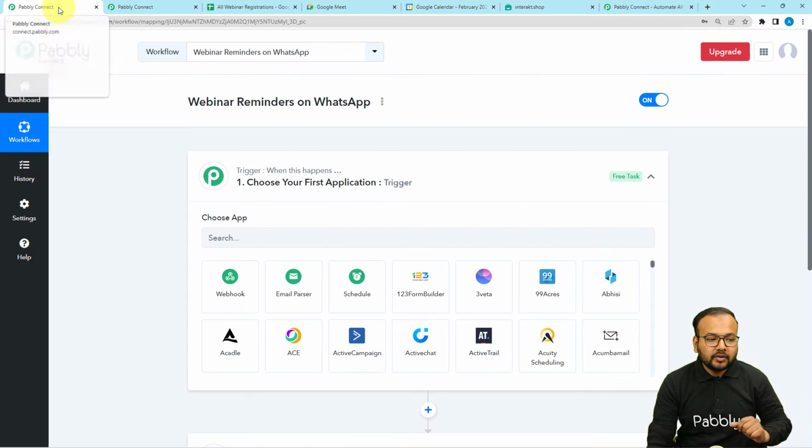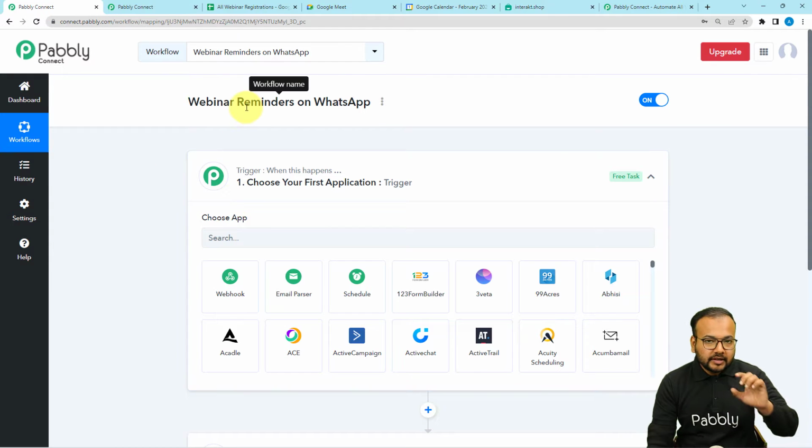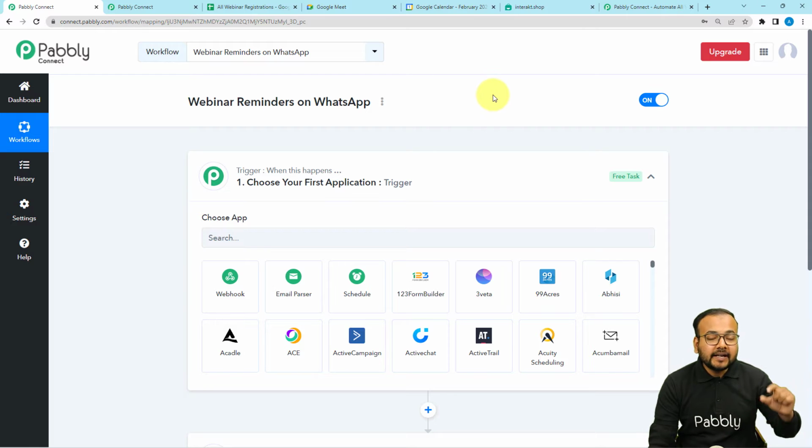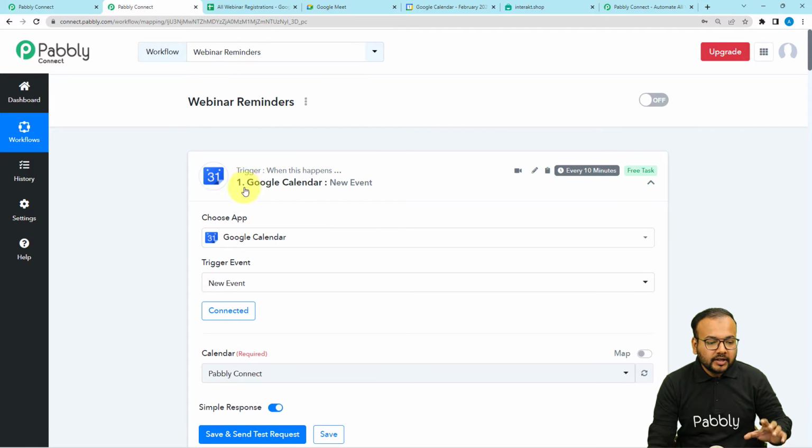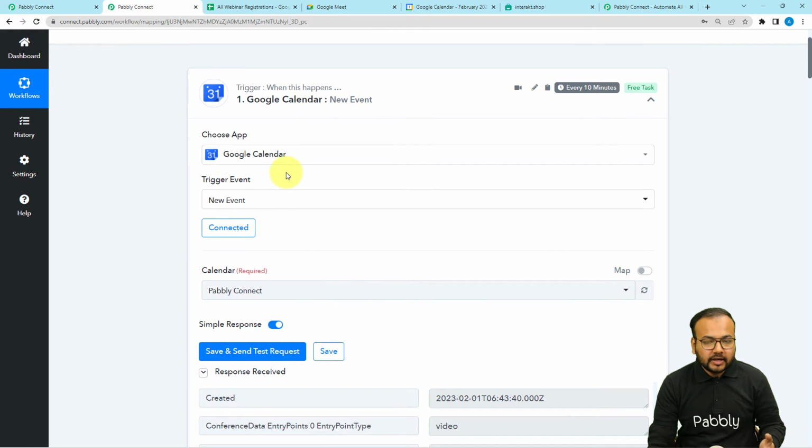After this, what we are going to do, the creation of this webinar and scheduling the webinar in the calendar will act as a trigger for this workflow, okay? And it will start the workflow. So here in this trigger section, we are going to connect with Google Calendar first, like this. I have already created this workflow. Like this, we are going to connect with Google Calendar.